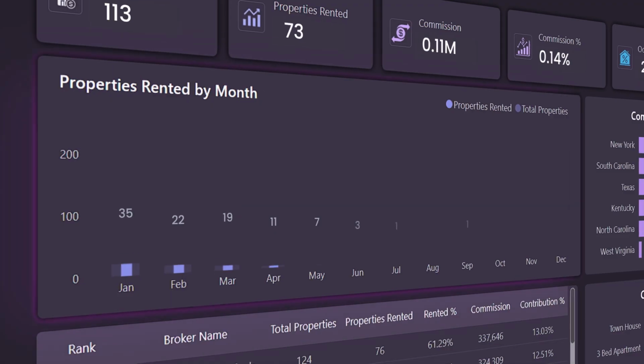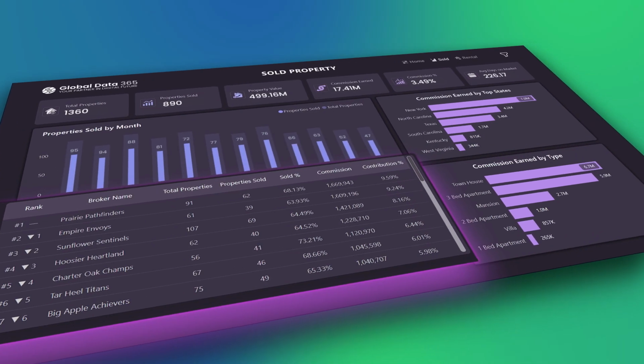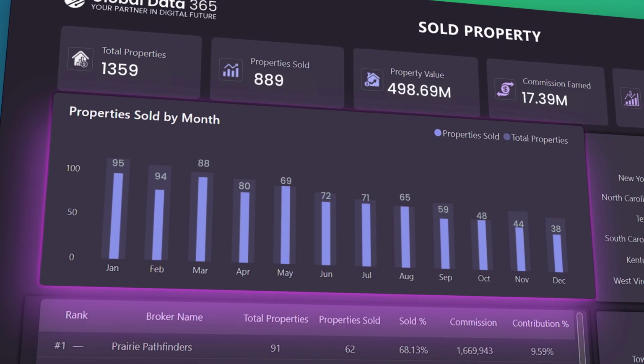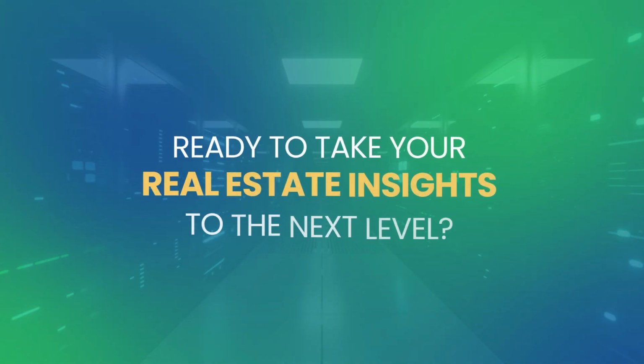The Real Estate Dashboard provides powerful insights to help you optimize property management, maximize revenue, and enhance decision-making with real-time analytics.